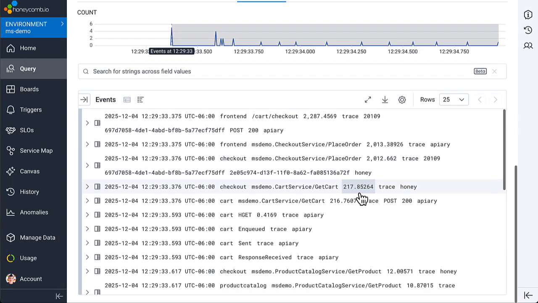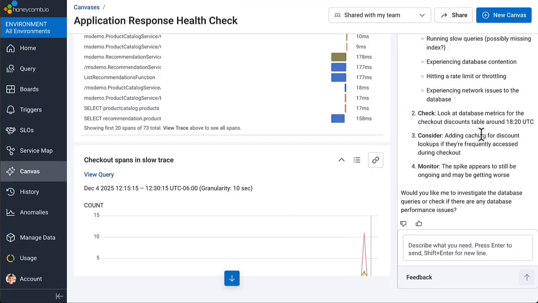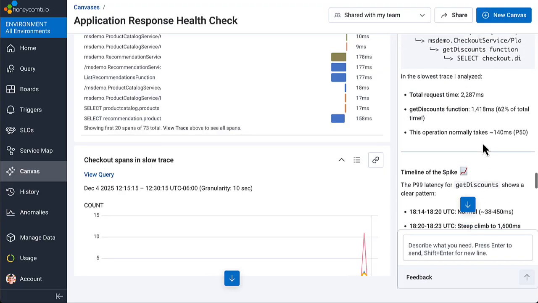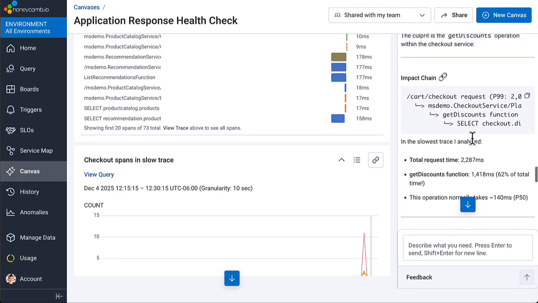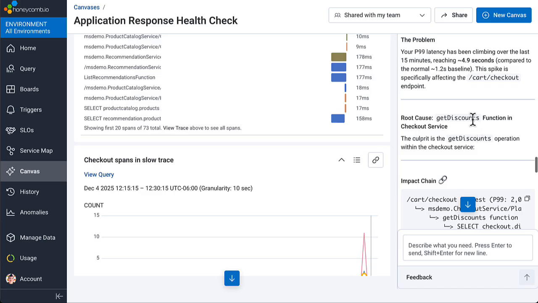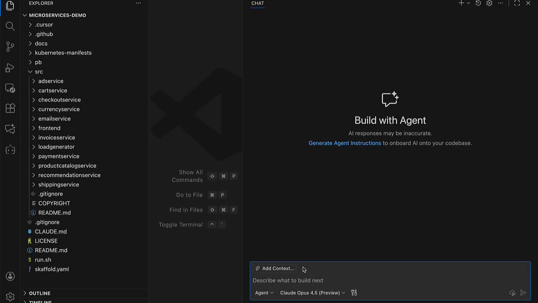Follow your curiosity. But here, I think Canvas is right. The problem is in checkout. It's this get discounts taking too long. To get further than that, we need code. Let's pivot into the IDE.